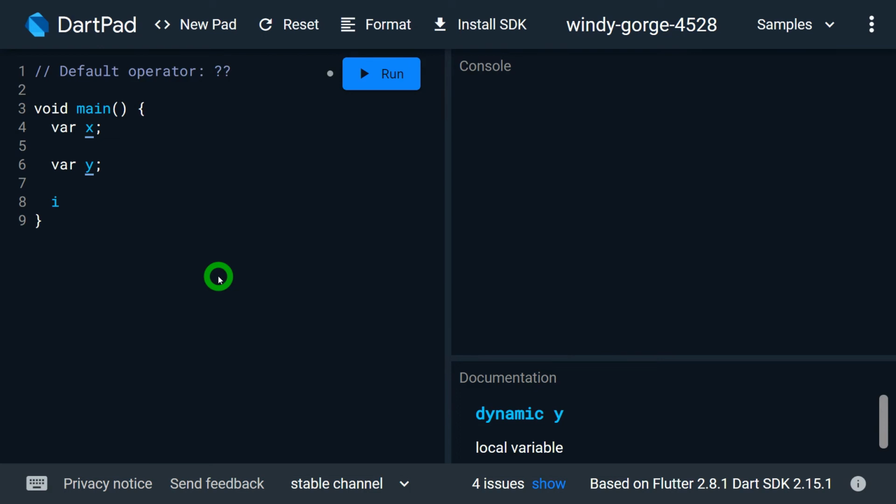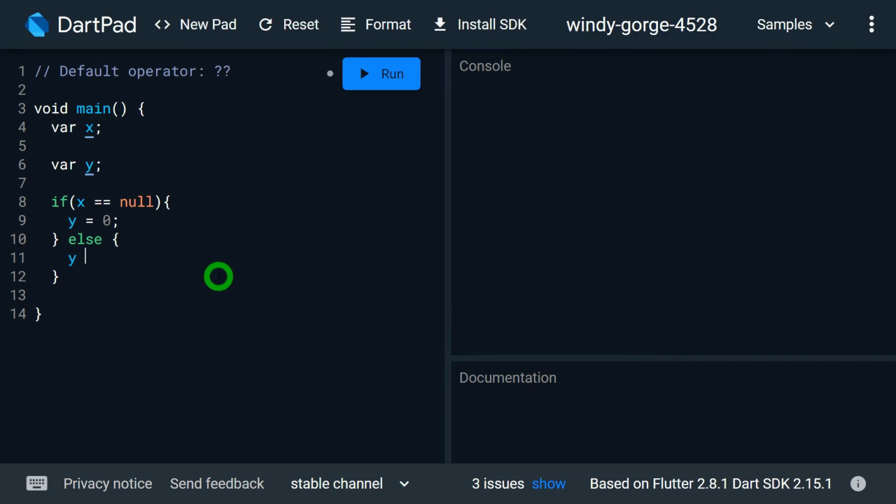So I need to write this statement like this. If x is equal to null, then I need to write y is equal to 0. And I need to put else here, and I should write y is equal to x, and then finally I can print the value of y here. Let's say y colon $y.